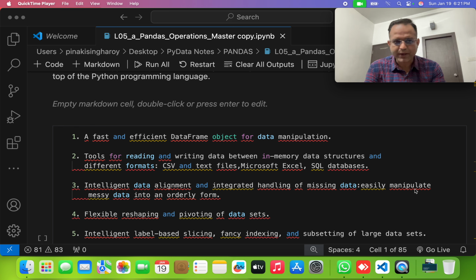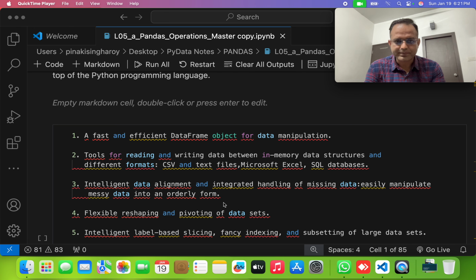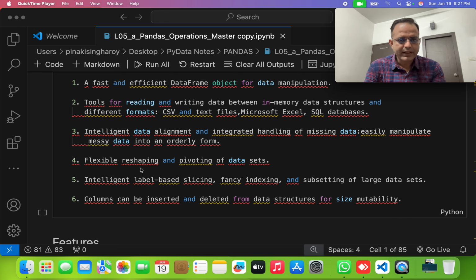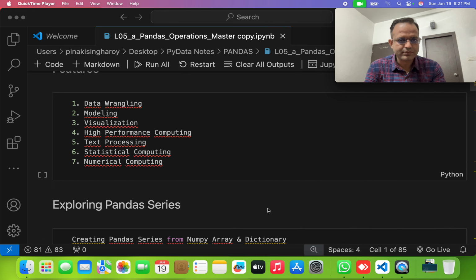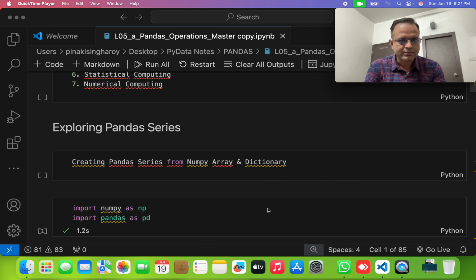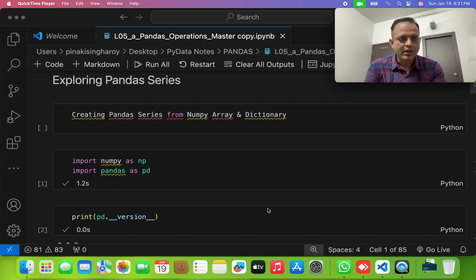And it can easily manipulate messy data into an orderly form. Then we can do reshaping through pandas. We can label, slice and index the data. And columns can be inserted and deleted from the data. So plenty of different kinds of things can be done by pandas.